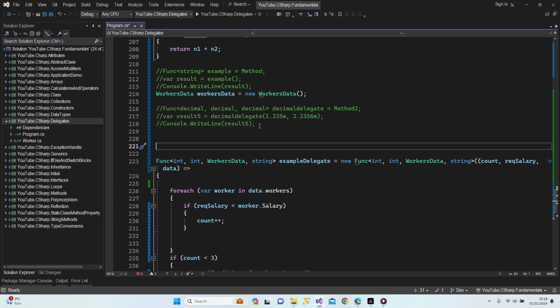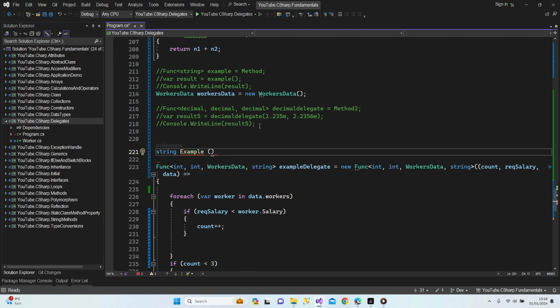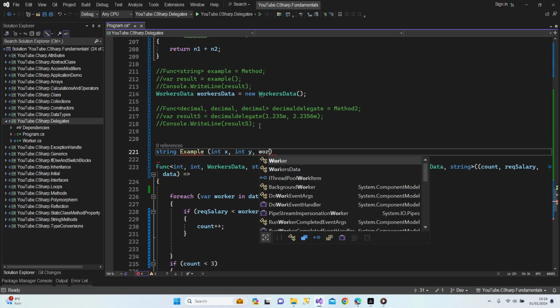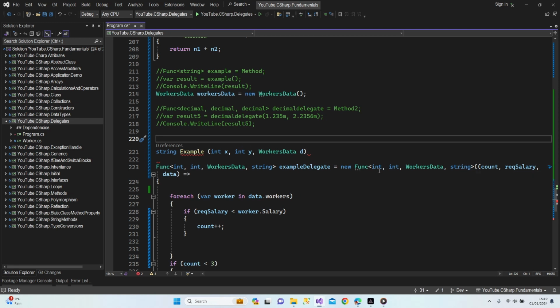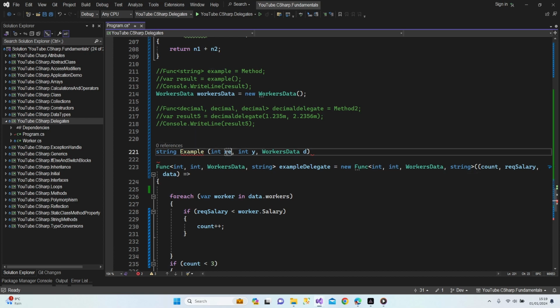Okay, let's create a string method. Method Example, I'm sorry, Example. So we have integer, int x, int y, and workers data d. I'm going to use the same reference names because I'm going to copy and paste here. Required salary and data for workers. Perfect. Let's get inside.